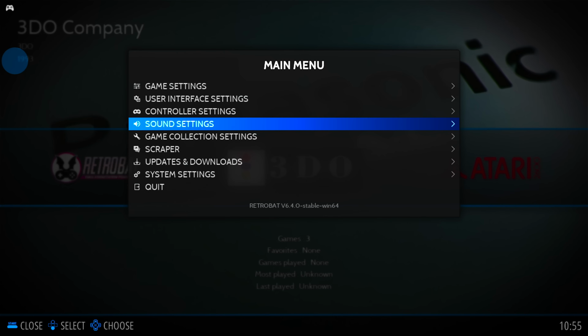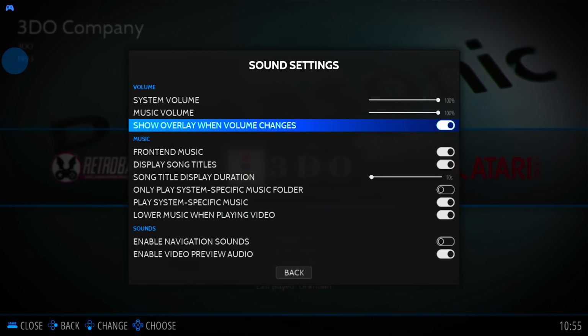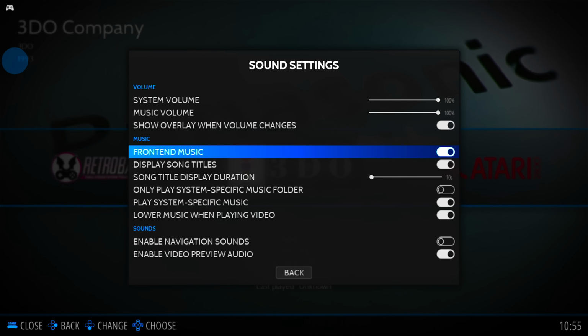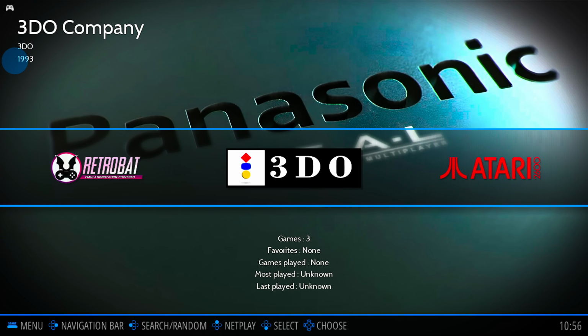you'll get a submenu. In this submenu, there's an option here, and it's called Front End Music. If you scroll this highlight down to it with the D-pad and press the A button, you can switch this toggle from on to off. The music won't stop right away, but don't worry. All you have to do at this point is press the B button on the controller to go back, and the music will turn right off. Then you can press the B button again to go back to the main interface for RetroBat.